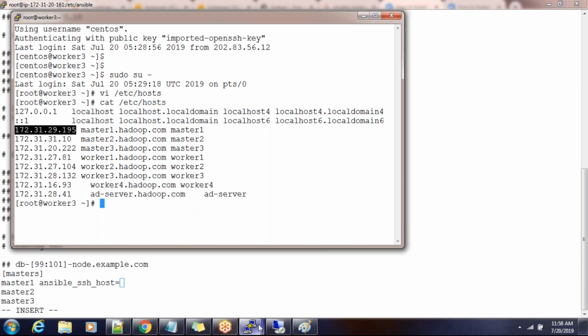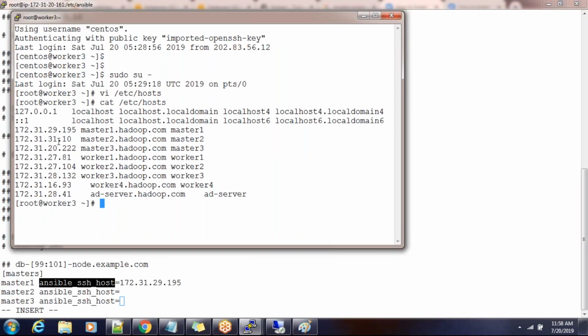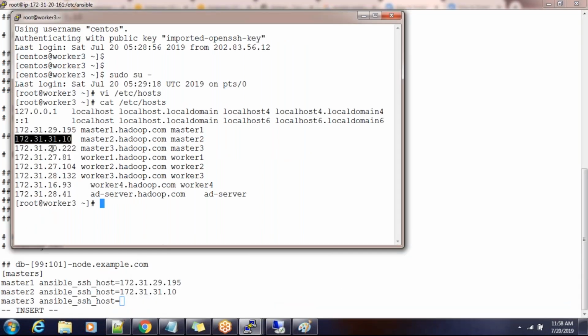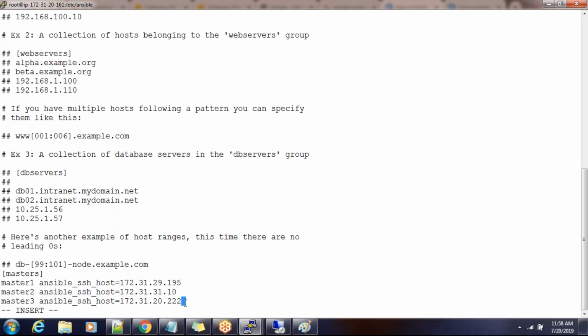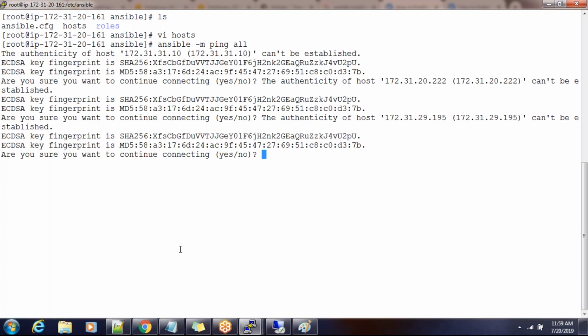See, this is the master 1, master 2 and master 3. Okay, so if I just use ansible -m ping all, definitely it will not work.